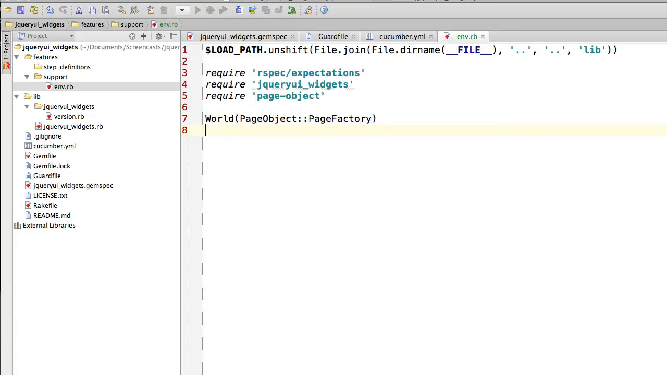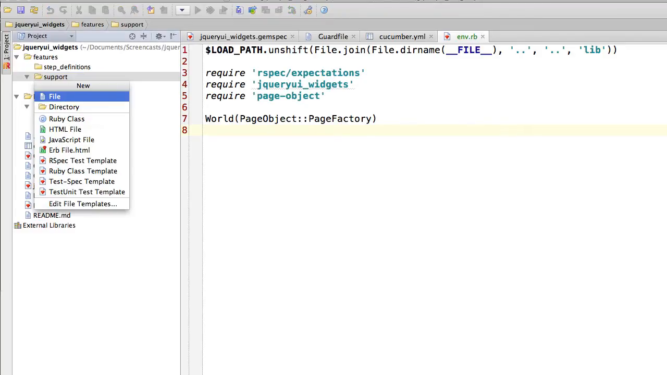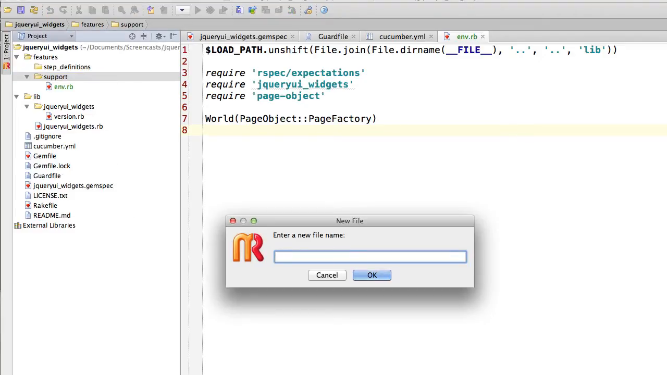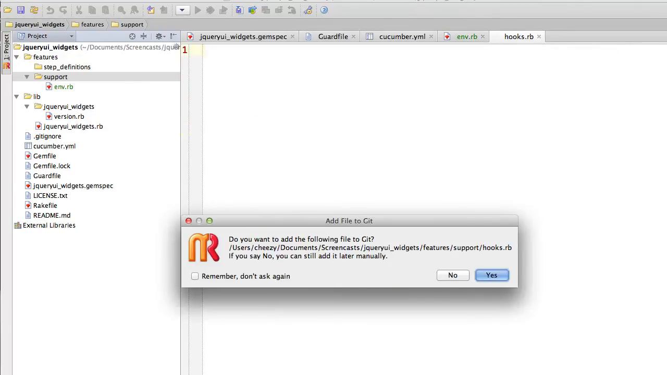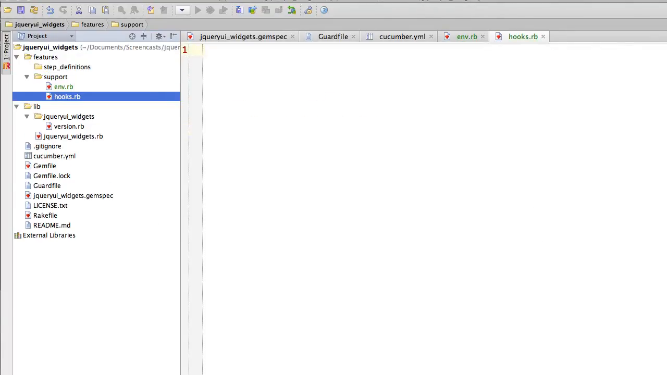And that's all I need to add in this file. So I think we're done here. I do want to create another file in my support directory called hooks.rb. And I want you to think about this for a moment.